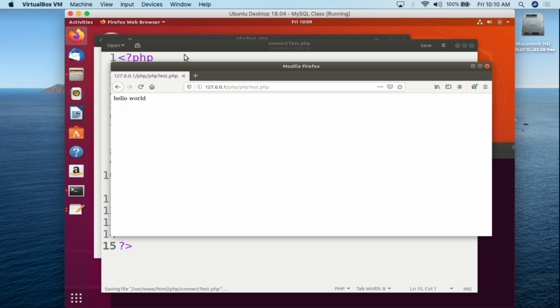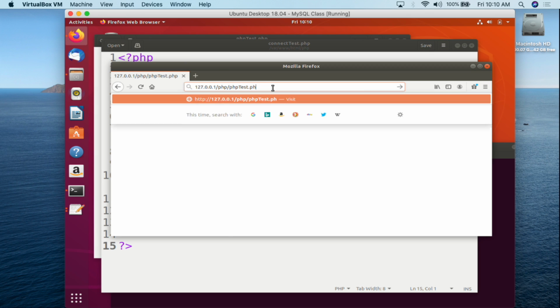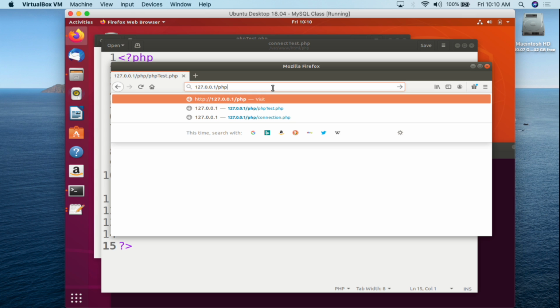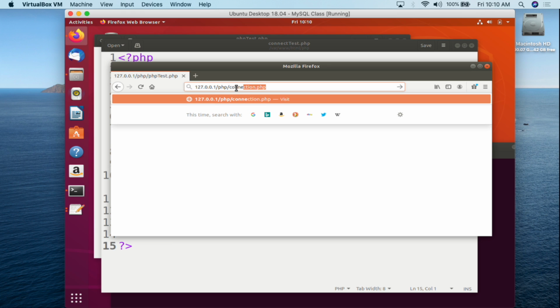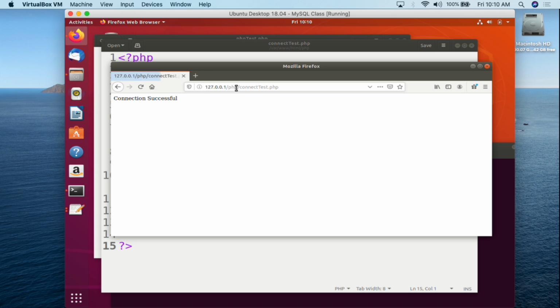From there, we go to Firefox, and then we can go up here and type in, so again, loopback address 127.0.0.1, and then we have a folder there, PHP, then /connect test.php. So if everything goes properly, we should see success. Cross your fingers. Enter. Yay!